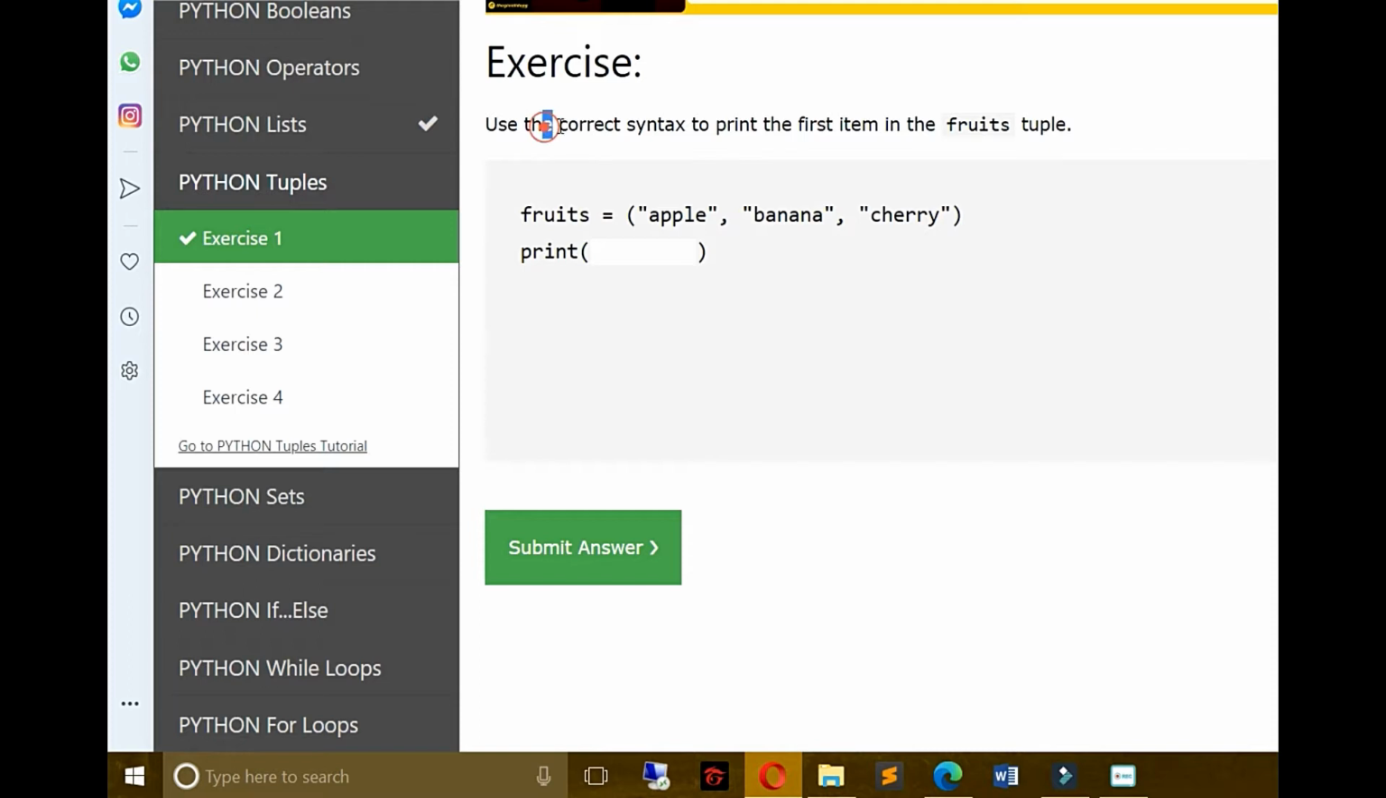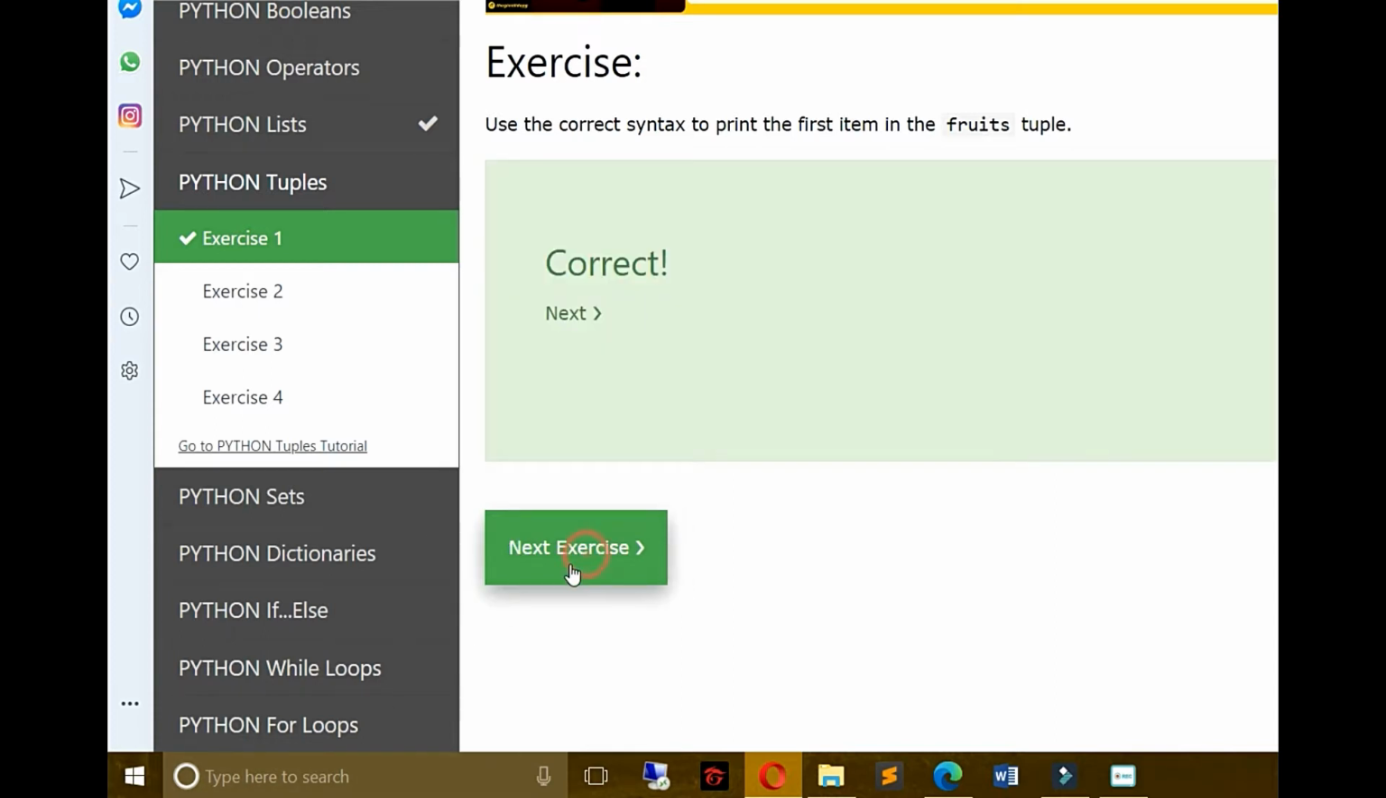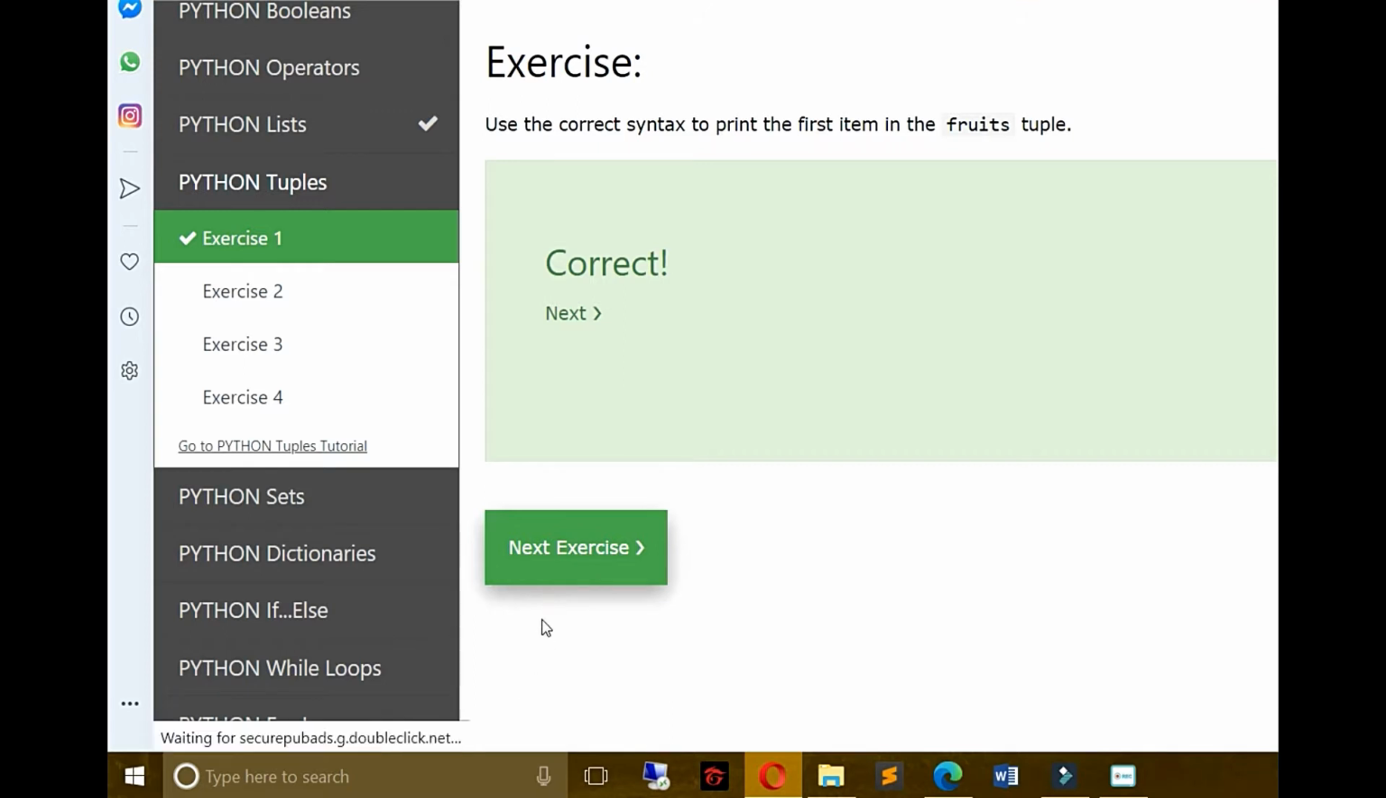Use the correct syntax to print the first item in the root tuple. So maybe first item. Yes, exactly.